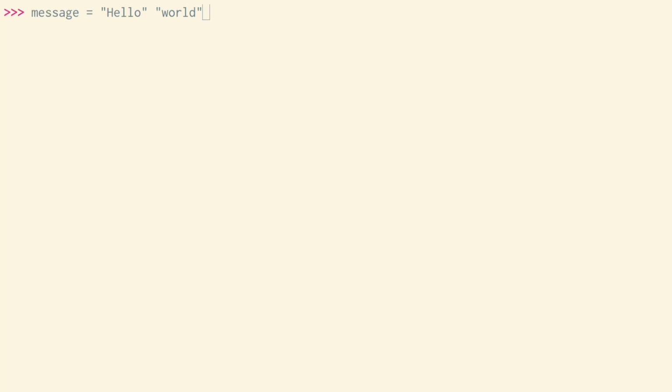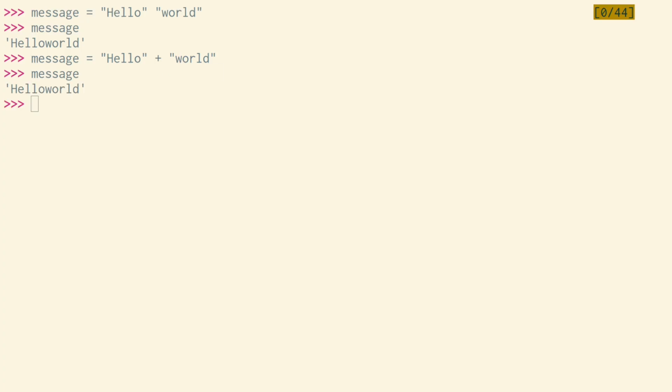If we write multiple string literals next to each other, Python will concatenate those strings. It's as if we put a plus sign between them, but we didn't. This is called implicit string concatenation. It's a bit of an odd feature, but it can be handy sometimes.